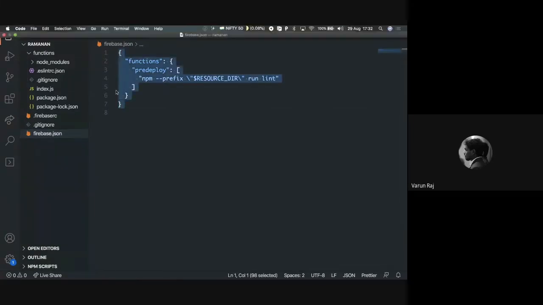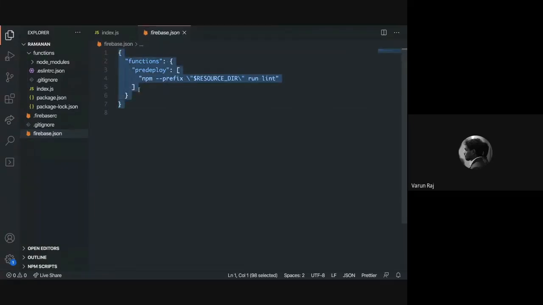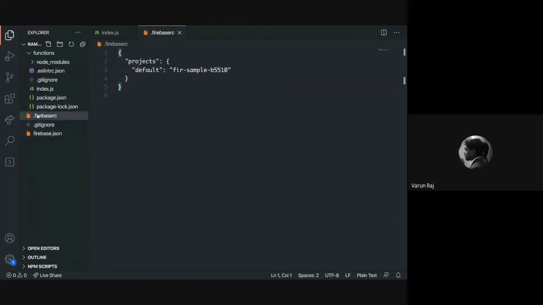In your Firebase configuration, since we use only functions, it has only functions. There'll be multiple things, like if you configure hosting, it'll have a configuration for the hosting and everything. Similarly, .firebaserc is the one that holds what your project is. You can have multiple projects and switch between them, like prod and development, something like that.